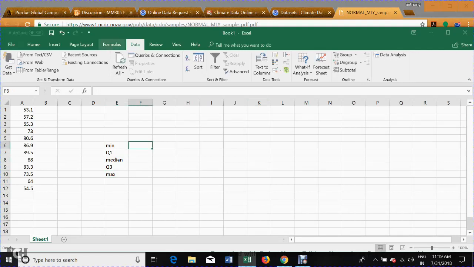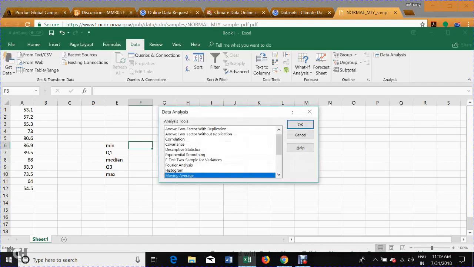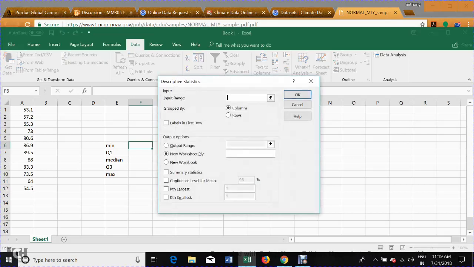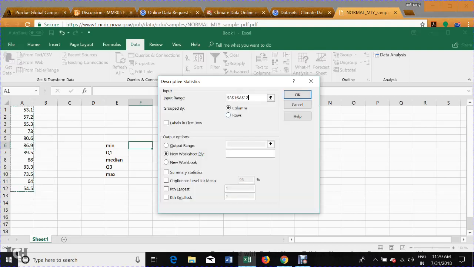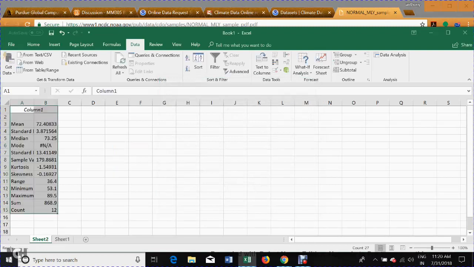We click on data analysis, and there's a number of tools here that you can use. We're going to use descriptive statistics. Say OK. The first thing it wants to know is what is your input range? In other words, what data do you want data analysis to work on? So I shade that column A data. It shows up in the input range here. We want summary statistics. Make sure you click on that. OK.